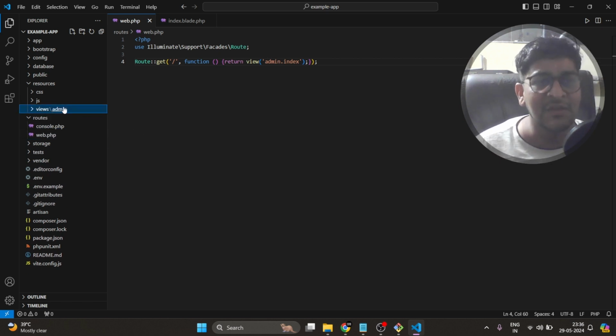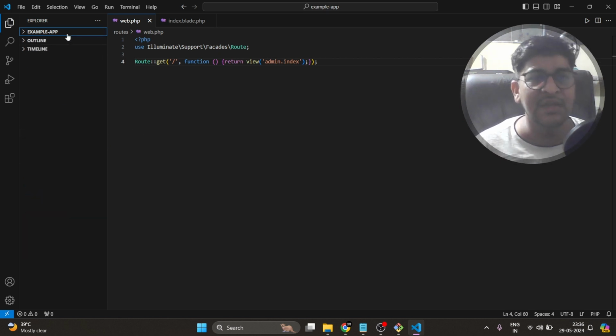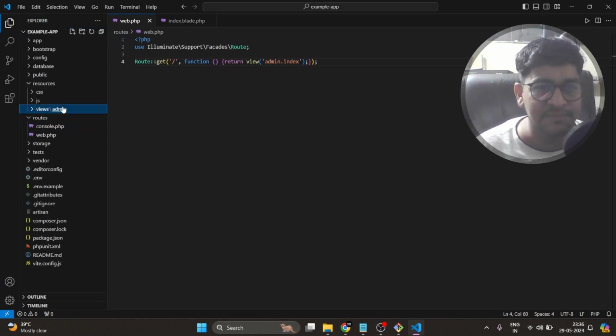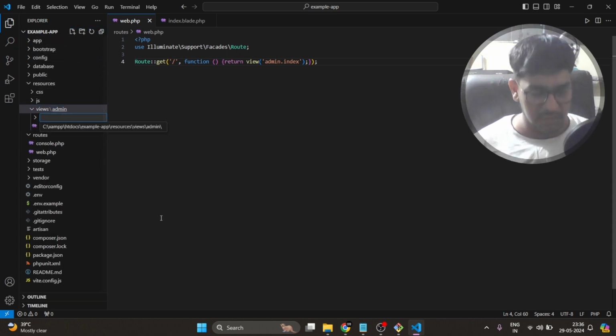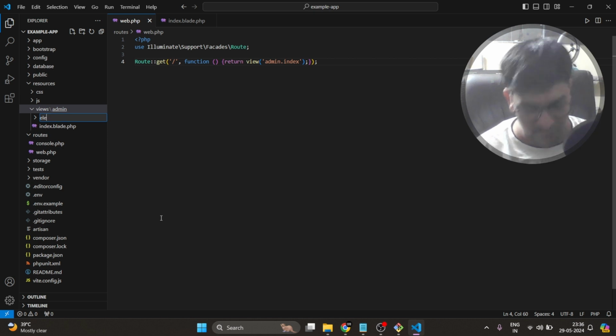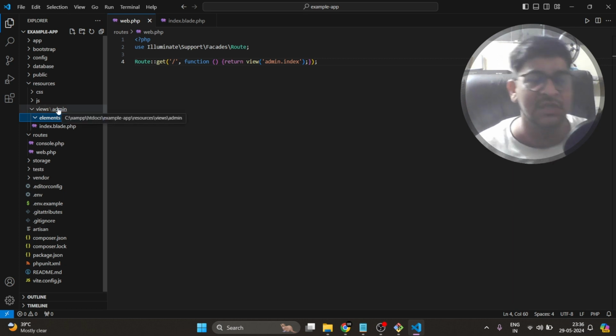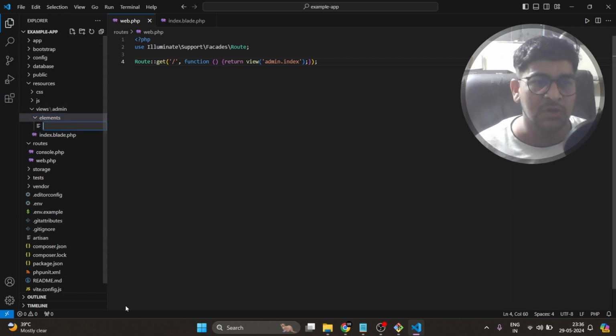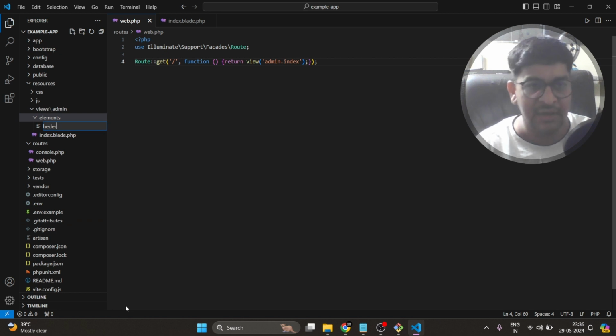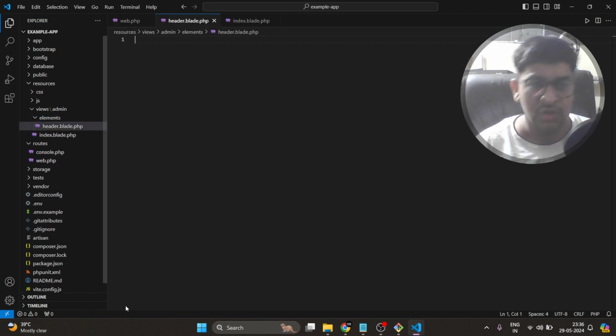Now in this admin folder we will create something I will call elements. I will make a folder named elements. Inside this elements folder I will create a header, footer, sidebar and all. So inside it I will create header.blade.php. Okay, so I have done this.